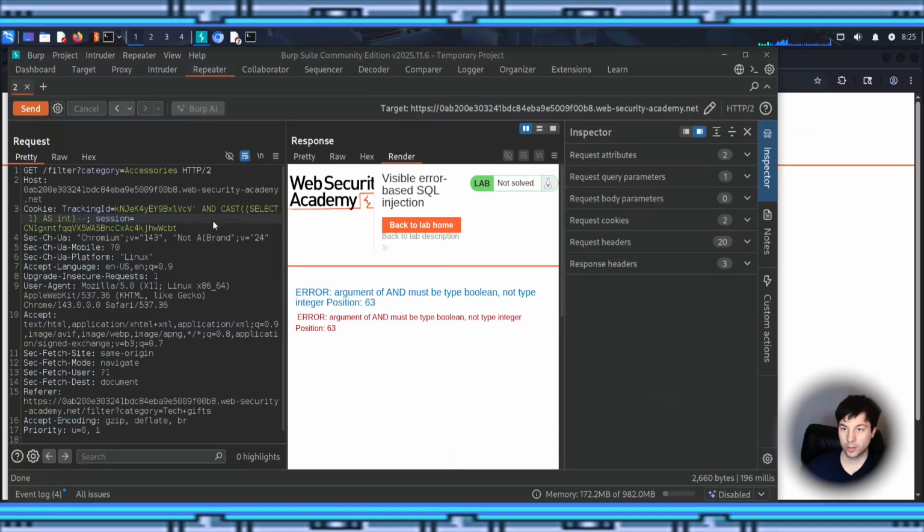So what we can try to do is go to the very beginning, right after the single quote, and go to the right of CAST. We'll try 1 equals CAST, and SELECT 1 AS int. So let's see. We'll click that.